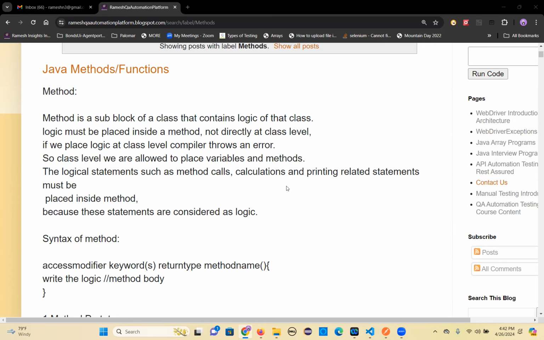If you try to place the logic at the class level, it will throw a compile time error. At the class level, we are only allowed to place variables and methods. Logical statements such as method calls, calculations, and print related statements are all considered logic. That logic you will place inside the method body.